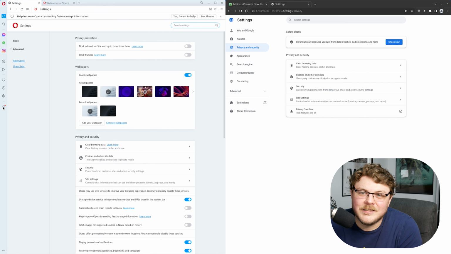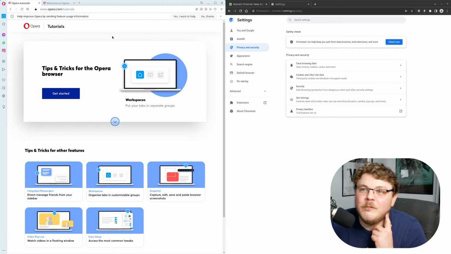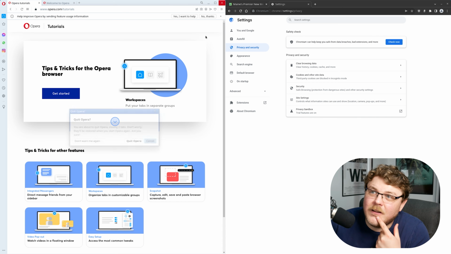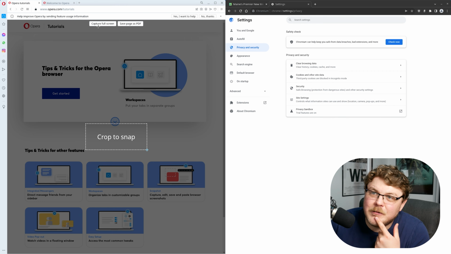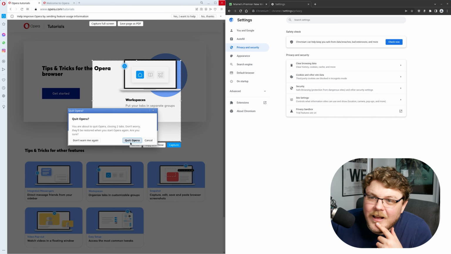History. Settings. Tutorials. Not gonna lie, guys, Vivaldi's like the only one that I would consider using so far. Oh, look, there's a screenshotter. Capture full screen. Save image as PDF. So they don't have a full page capture, and these ugly buttons. These are ugly. Anyway, that's that. Quit Opera.